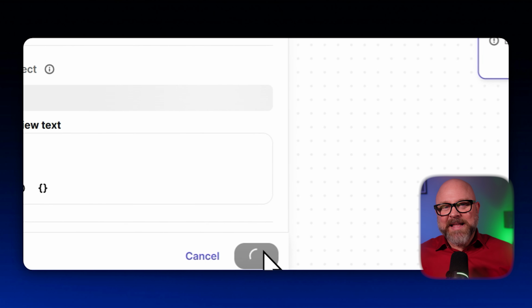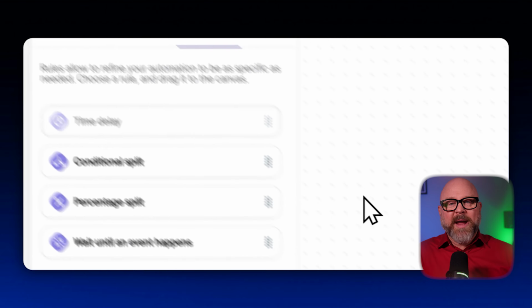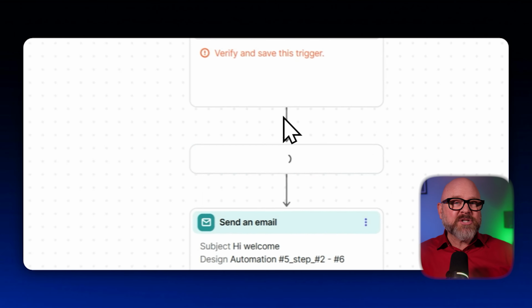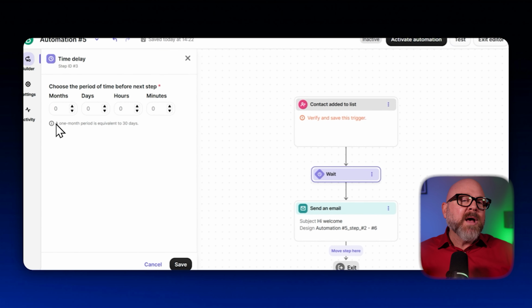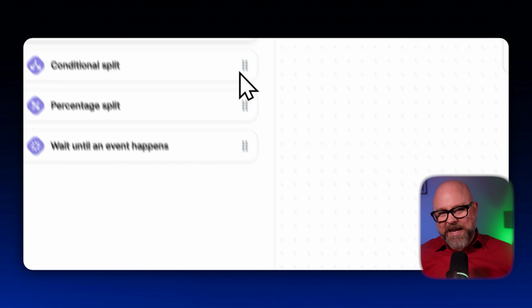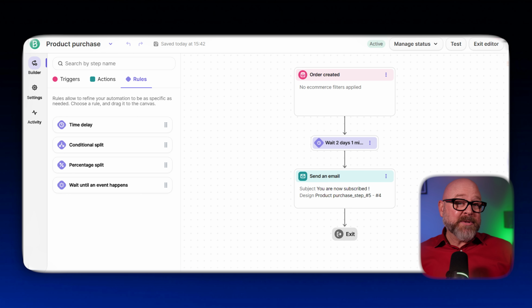After that, let's add a delay. Now, under the Rules tab, click and drag the time delay to the workflow area, and then choose how long you want to wait before sending the next message. 1 or 2 days is common. Then add your second onboarding email. This might include setup instructions, access to tools, or a checklist. You can keep adding steps to guide your clients through every part of your process.